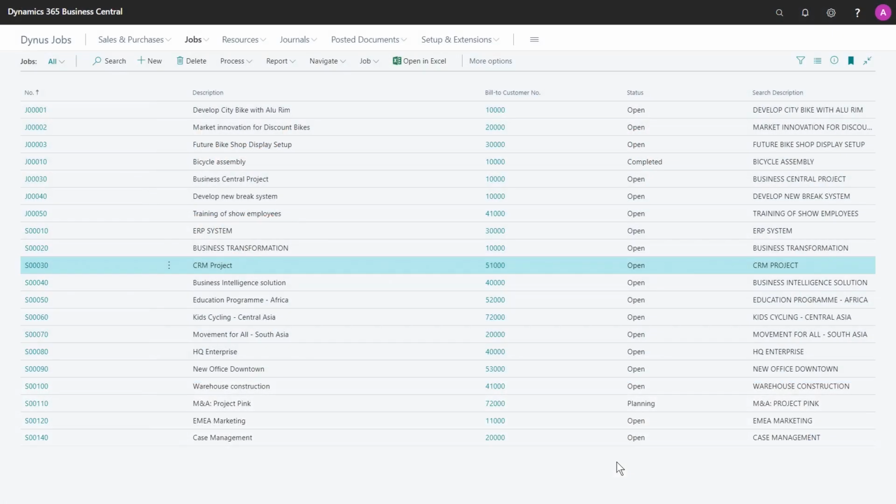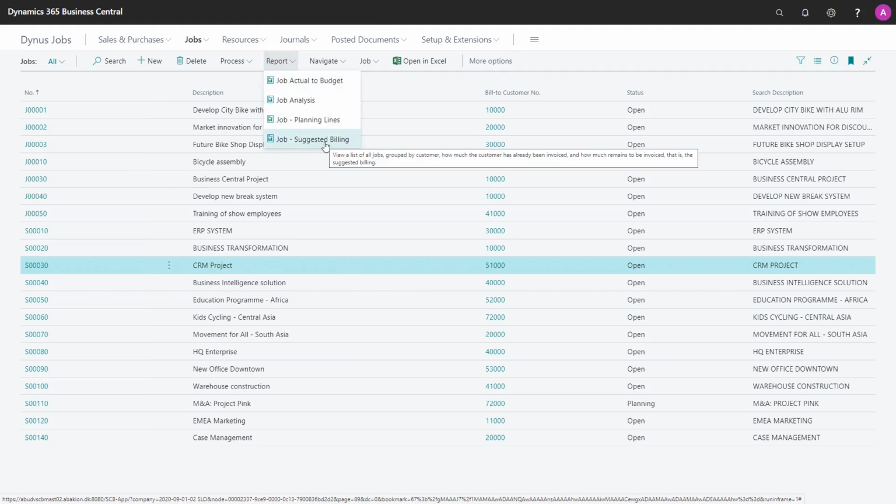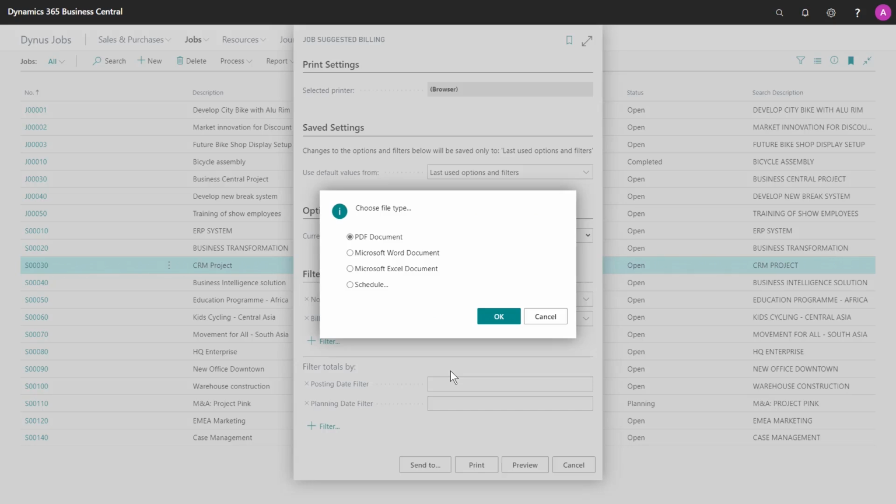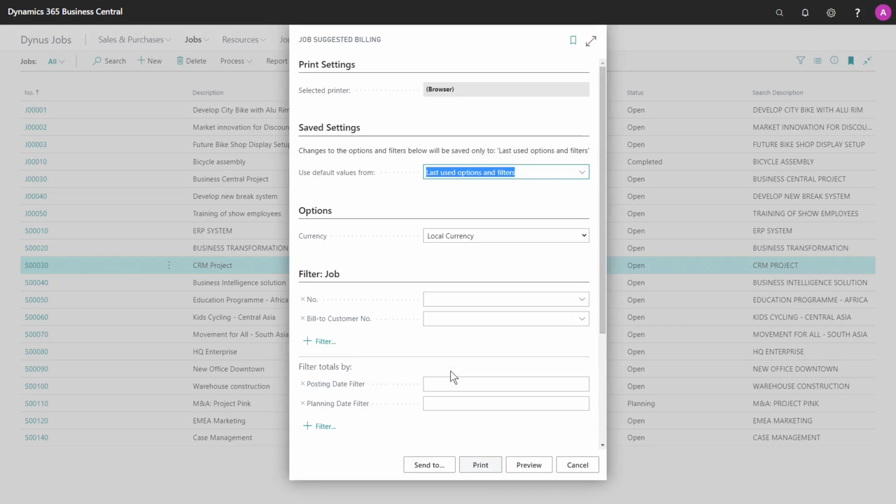If you're responsible for many jobs, or if you're sitting in finance and want to do some controlling before you start invoicing, I'll show you a report that's good to know. Under reports from my job list, I will choose suggested billing. I have options to change which currency I see, the local currency or the foreign currency. I can filter on a range of jobs or a specific job or a specific customer. And I can filter on dates. I can send the report to different file types, so PDF or Excel. I can print it, or I can use the preview, as I will do now.